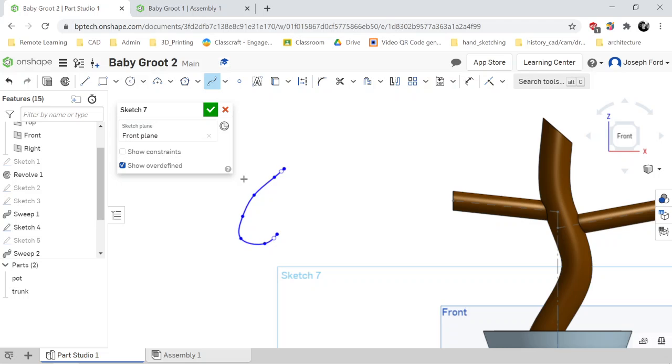And again, play with it until you get what you want. Oops. And if you do something like that, then I'm just going to hit escape and Control Z to get rid of that. And now that I have half of the leaf, I'm going to mirror this side.